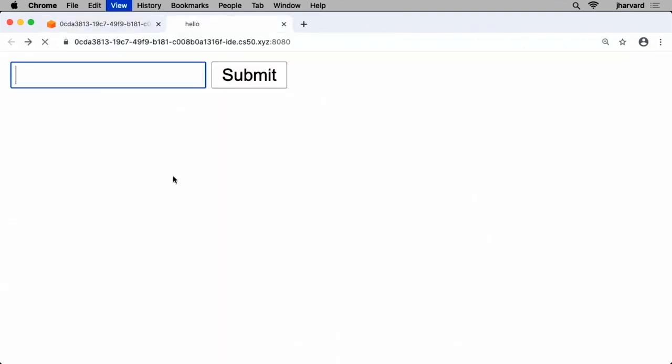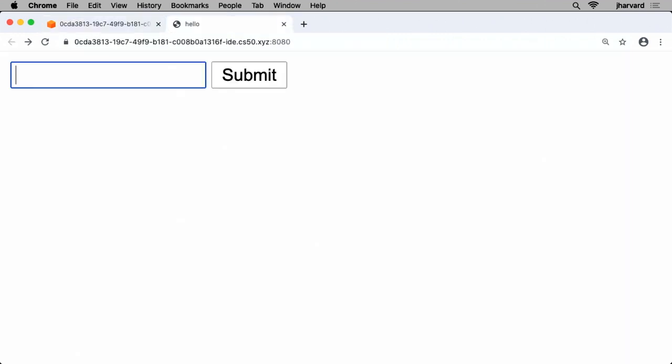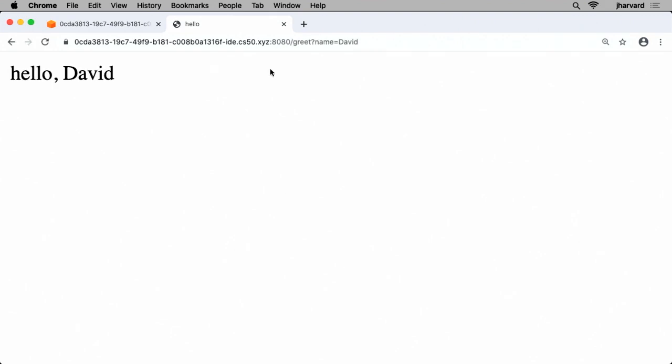Let me reload. And you know what? We can do a little better. Let's also add one of those placeholder, quote unquote, name, just so that it's a little more clear to my visitors that, oh, you want me to type my name, David, here. Autocomplete is now off. I click submit. Voila. We now have a working, if simple, web application.